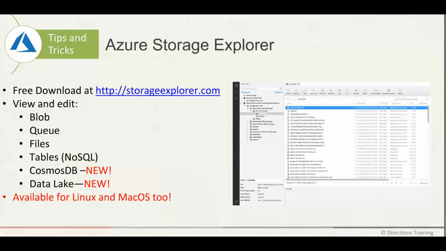The first thing is a free tool that will allow you to manipulate the stuff you have in your storage accounts. Azure Storage Explorer is a free download from Azure, and it allows you to work with your files, blobs, queues, tables, and also Cosmos DB and Data Lake. Here's something a lot of folks didn't see coming: it's now also available for Linux and Mac operating systems. Wonders never cease, right? So this is available cross-platform. Of course, it's available for Windows too.